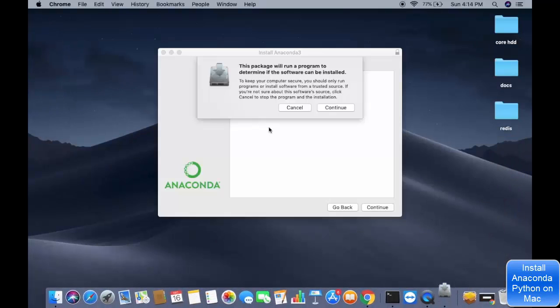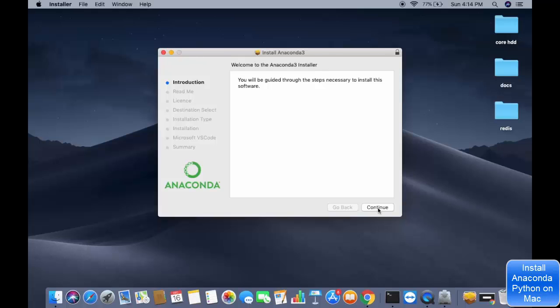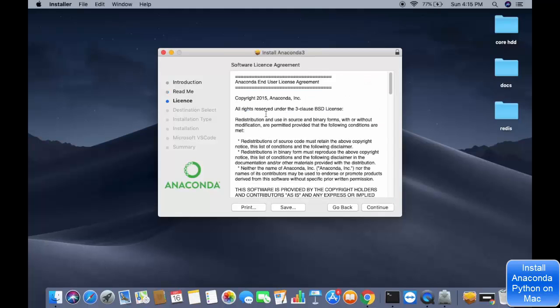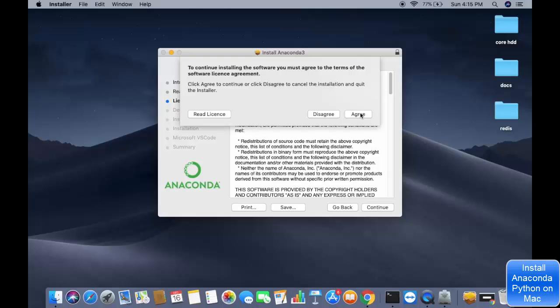And in few seconds, you will see this kind of window, and this says this package will run a program to determine if the software can be installed. So I'm going to just click on continue button, and then I'm going to just click on continue first of all. And here you will get some information about Anaconda. So I'm going to click continue, and then you need to agree with these license terms and conditions. So I'm going to click on continue once again, and then I'm going to click on agree.